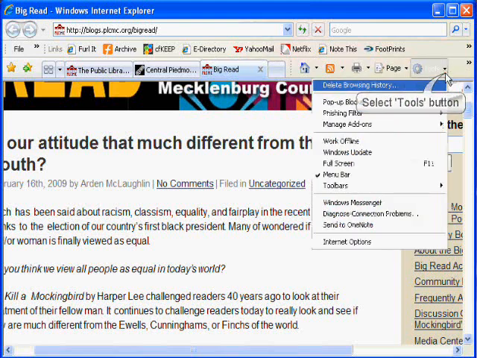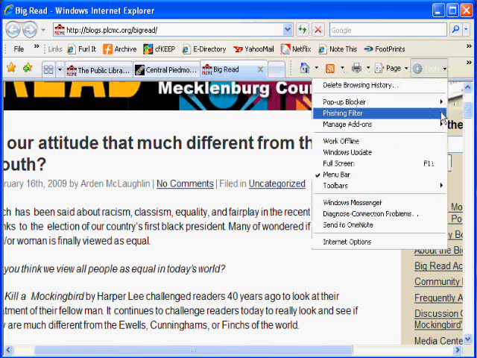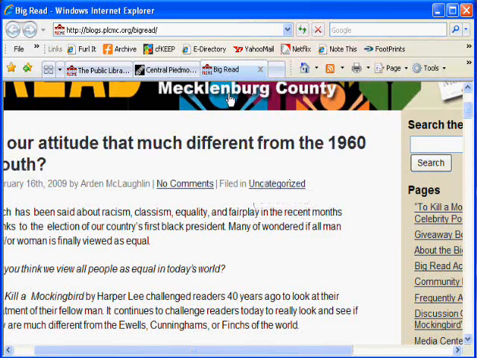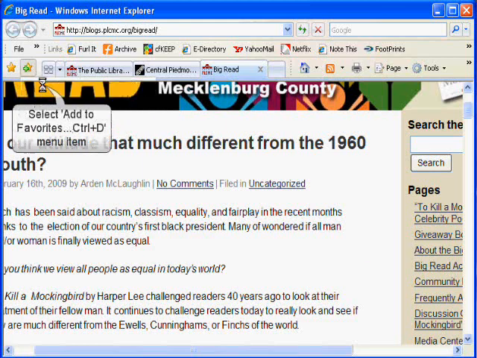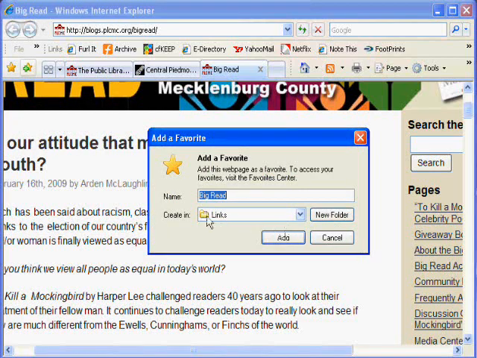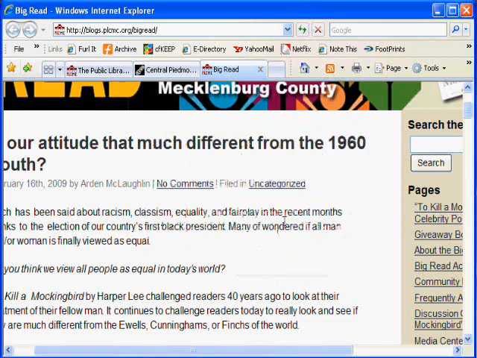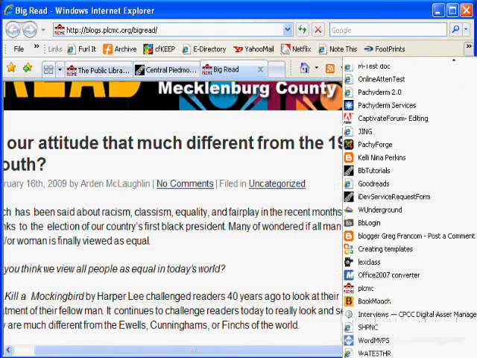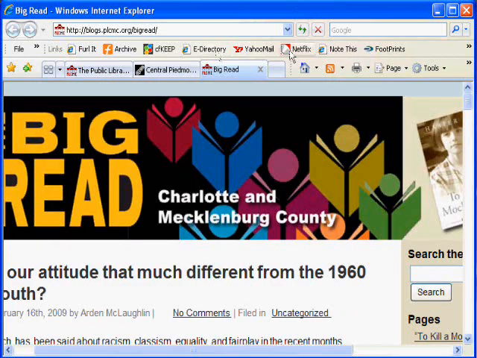To make sure that the links toolbar is visible, in the tools area, pull down to toolbars and make sure that links is checked. And to add something to the links toolbar, just simply add it to your favorites and then make sure that it's added to the links folder. So I could go ahead and do that, and it will be added. In this particular case, it'll be added down to the very bottom, and I can move that up to a different position if I wanted.